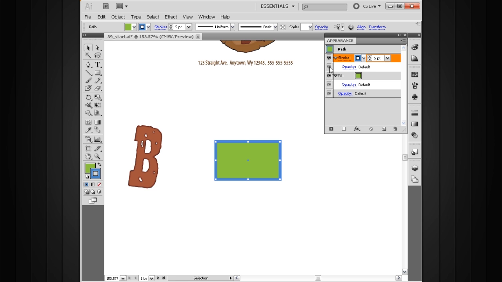Now notice that some of these eyeballs are grayed out, in particular the opacity ones. That's because I haven't actually made any changes with regard to opacity, and you can see that here because they all say default next to them. Now we haven't talked much about opacity up until now, but let's go ahead and dig into opacity for just a moment. Opacity is a really important feature in Illustrator, and it can be applied in multiple ways.